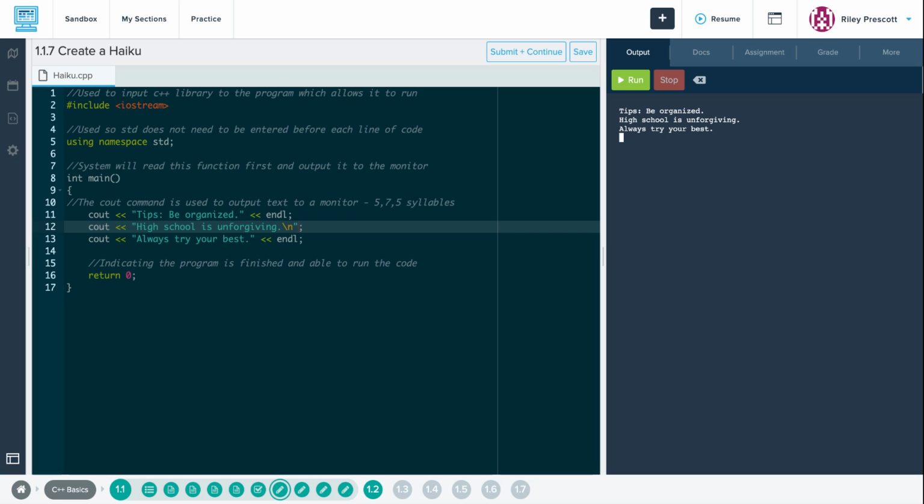Either one of them works, but as you notice, one of them is outside the parentheses with these symbols, but this one is inside the parentheses with no symbols afterwards. So do keep that part in mind. And of course, return 0 means the program is finished, and the compiler can output it to the monitor. That was 1.1.7, create a haiku in CodeHS.